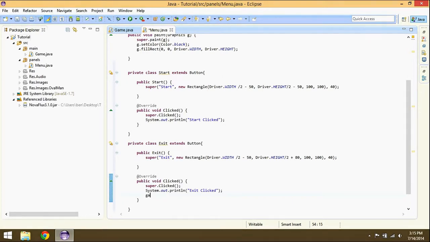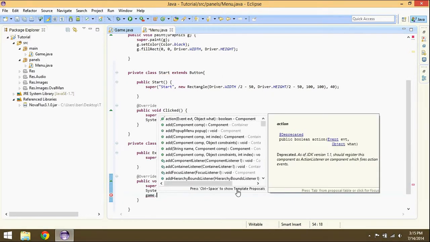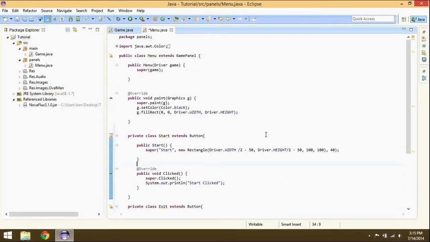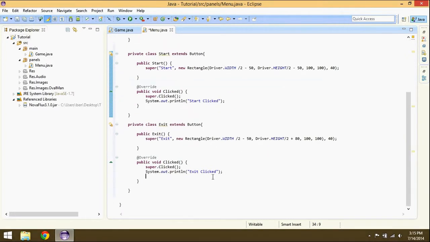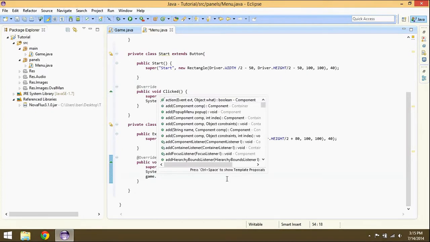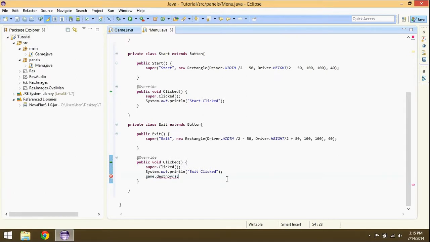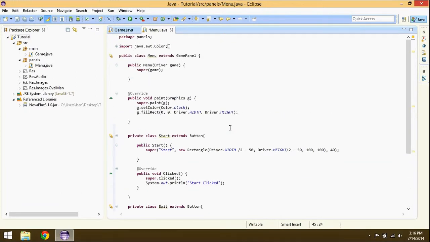And so we're going to say game dot, hold on, I can't remember if this is a static access or, I don't think it is. Game dot destroy. And this will get rid of all the resources that might cause an issue when you close. That way, when you close the game, it's completely closed. So that's our exit and start.